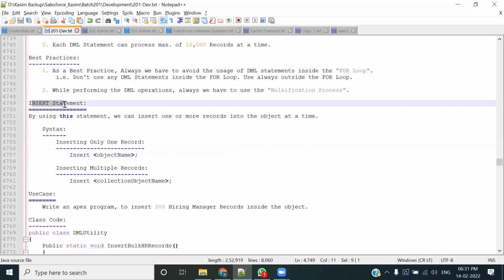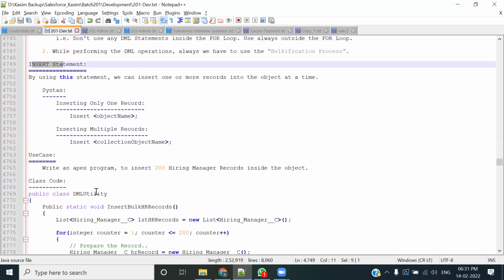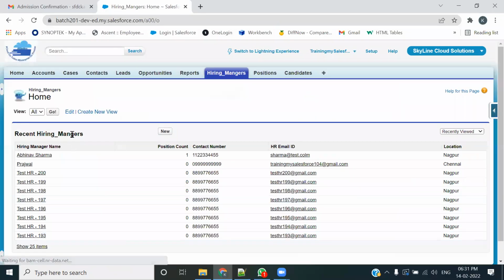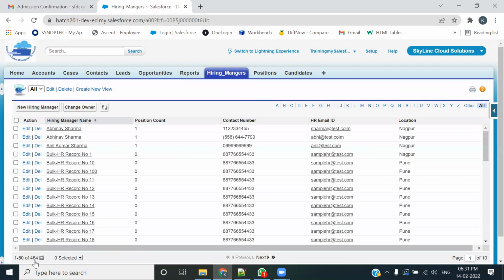Let's make a program for the insert statement. Write an Apex program to insert 200 records in the hiring manager. I think we already have done this program, but anyway, 200 different records into the hiring manager I want inserted. Let me revise it. Now we have 464 records. After inserting 200, the count should become 664. So let's verify.